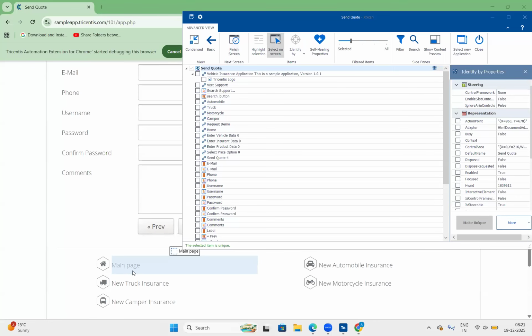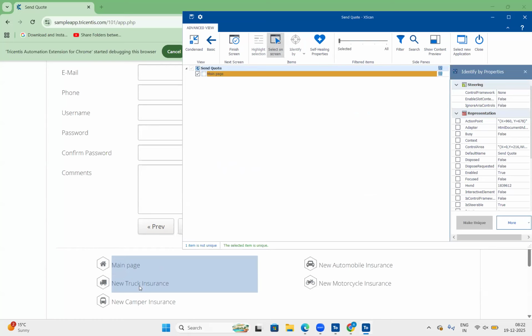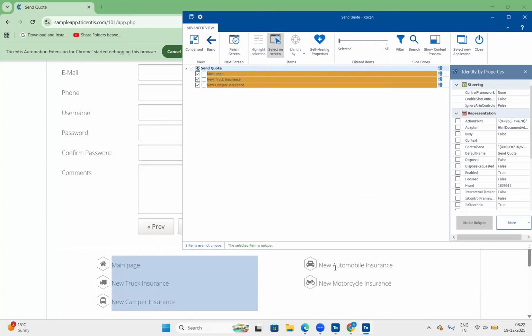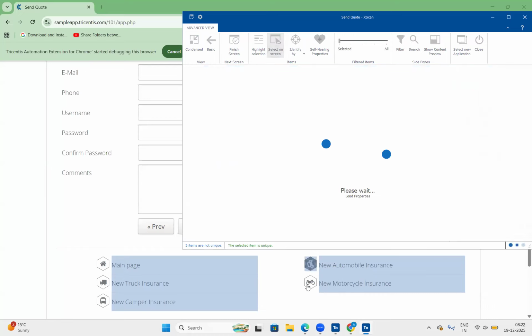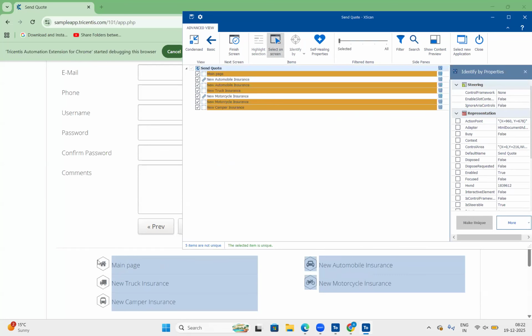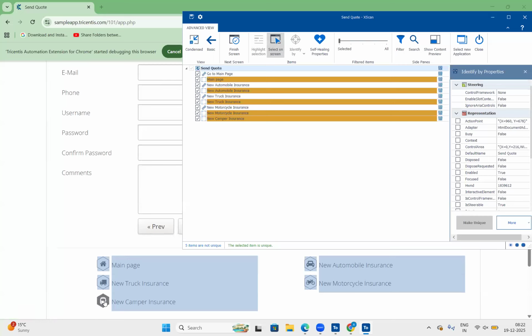Select on screen. So choose these things. Just scan these controls also. Seems these all are not unique properties, but don't worry. Just scan it. If it's not unique, we can make it unique. So it seems these icons are hyperlinks. Better you can choose icons too. Instead of the name of the control, you can choose icons.